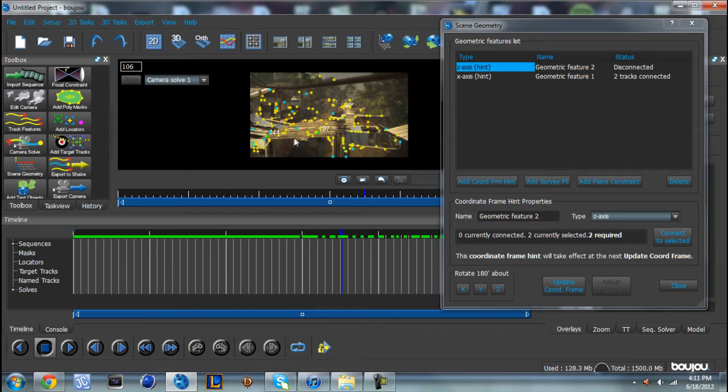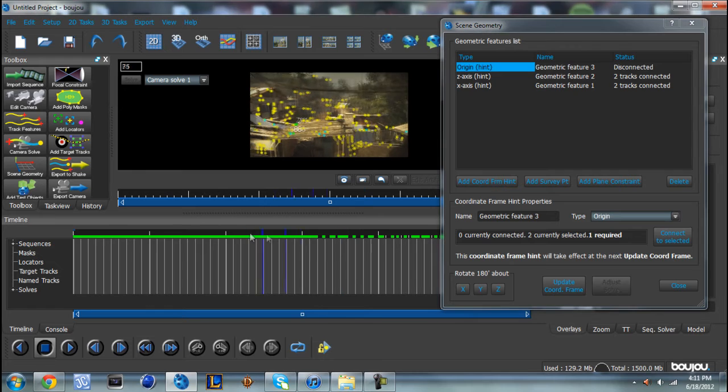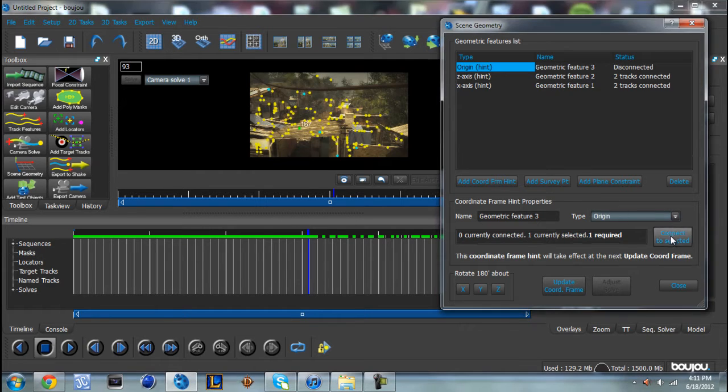Let's see here. We'll do this one and this one. Hold Control to get them both. Connect to selected, and then the last one you have to do is an origin point, which is, scrub somewhere through the middle of the clip and find one that you want to be the middle of your floor. I don't have one that's directly in the middle, but it's close enough, so I'll do that.